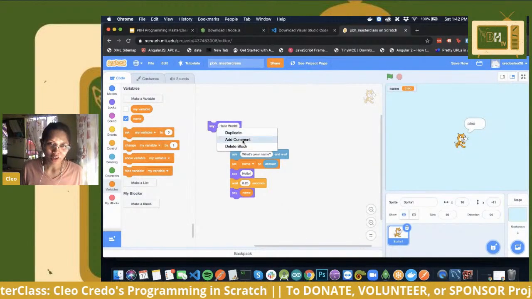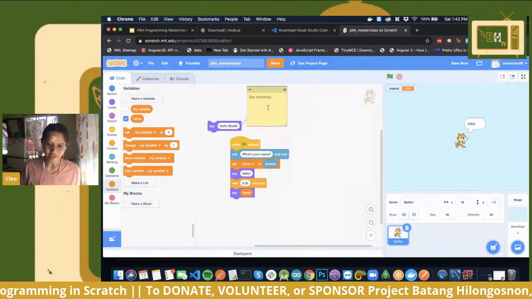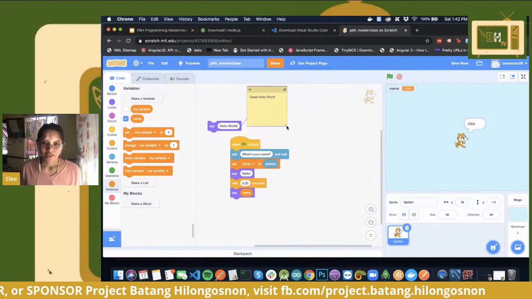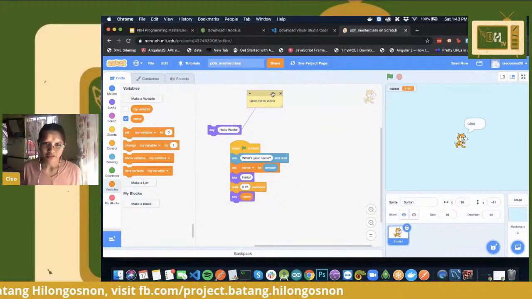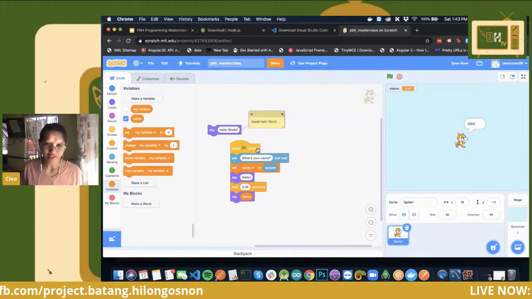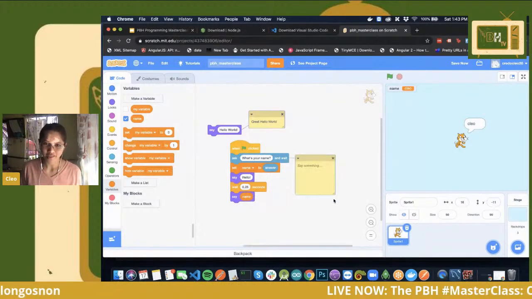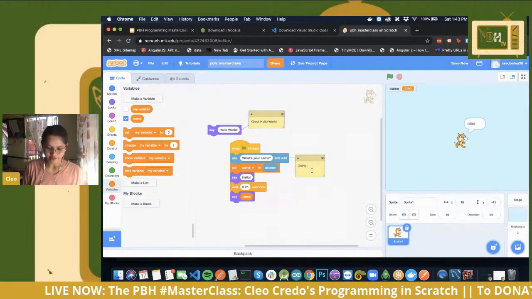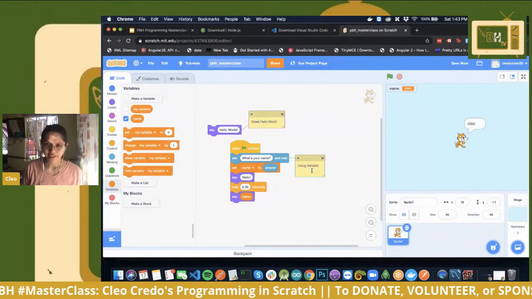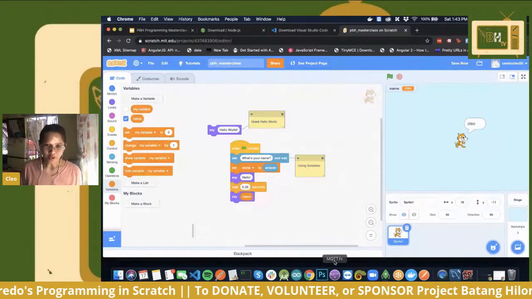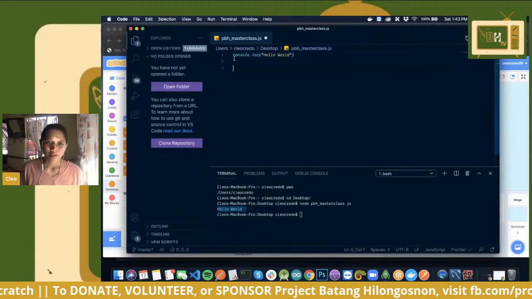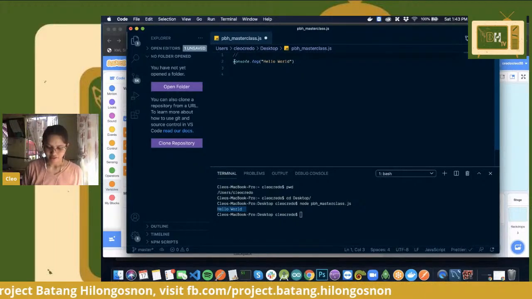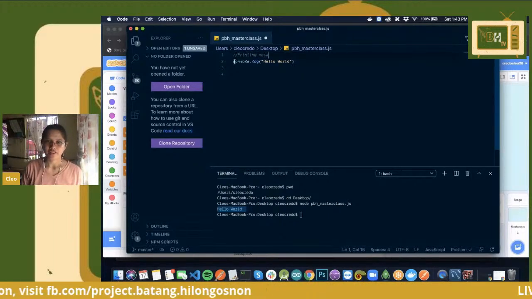So let me go back here. Here let me put a comment and say greet hello world. And in here let me add a comment that says this particular block is actually using variables. So that is what this block is for. So in JavaScript, we can also do that by saying double backslash, then say printing message like that.